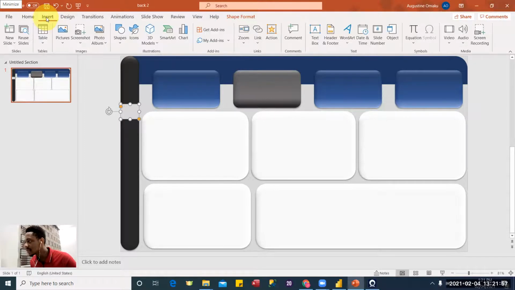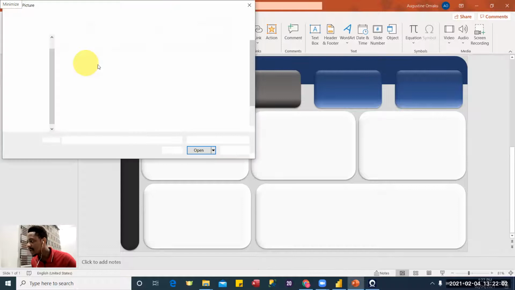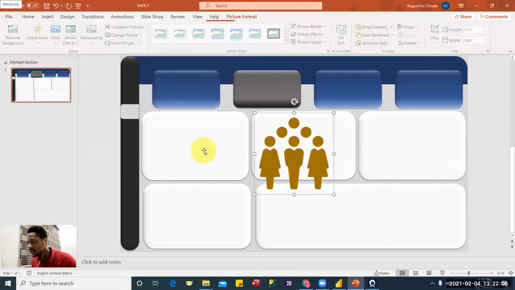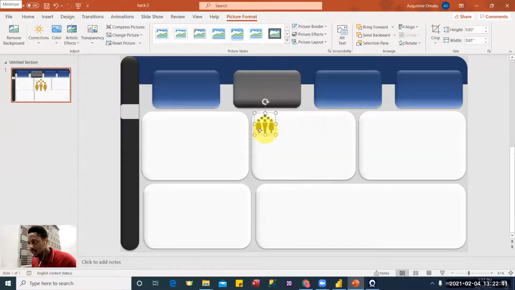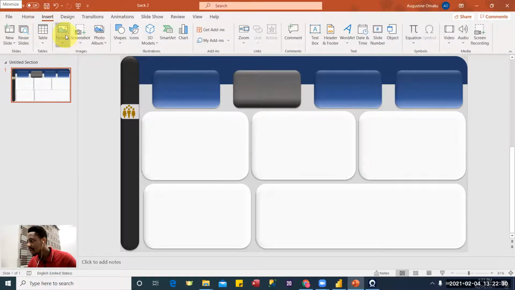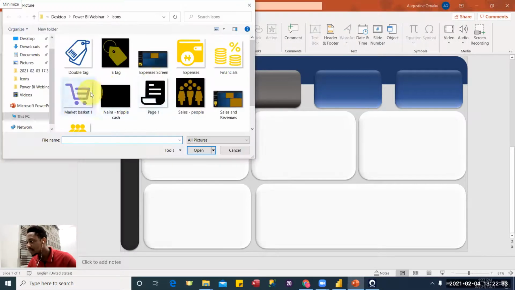I go to insert picture. Then for my device, then let me say I want to bring this in. To bring this in, for instance. So I bring this into this box. So when getting icons, just ensure that they're in PNG format. Insert another icon. So let me go with this.